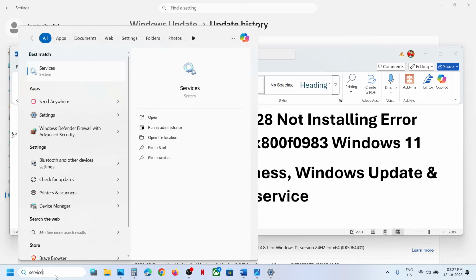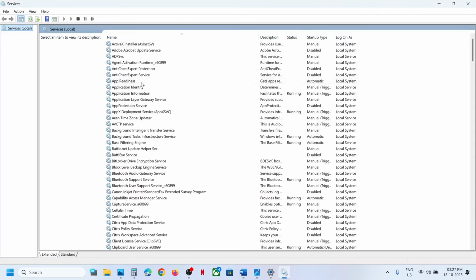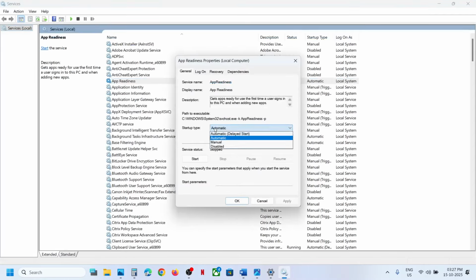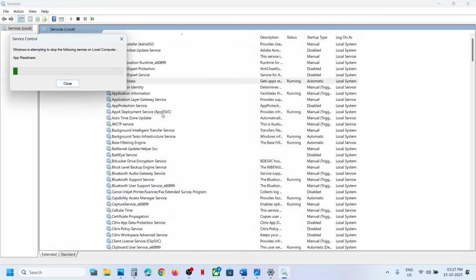So type in services in Windows search box and then click on services. Now find App Readiness, make a double click on App Readiness, set this to automatic, click on apply, click on start if highlighted, and then click on OK. And then make a right click and then click on restart.